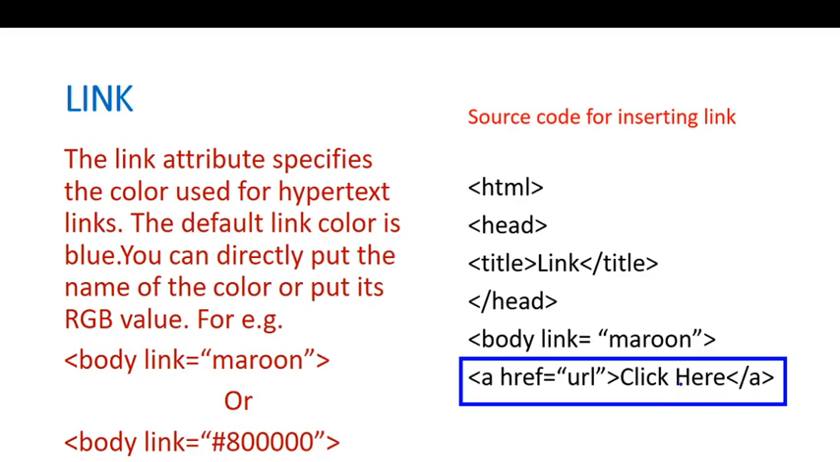So as and when the user clicks on this text, "click here", the user will be taken to another page linked with this URL, the destination page. This is the code, and after that comes the closing tag A. So this is the source code.